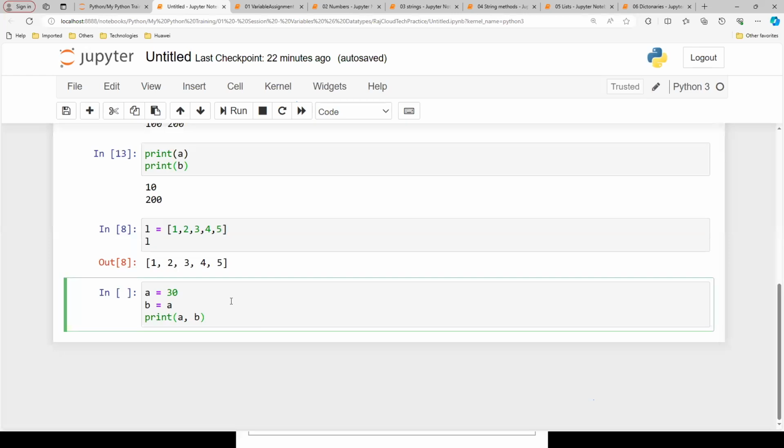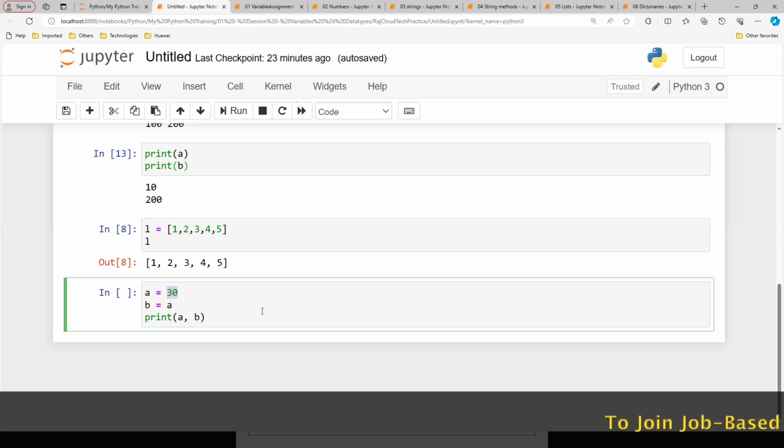Now I am here. What I was telling, there is a different way of assigning variables. Say, for example, I have a variable A equal to 30. I want to make B also 30. So I want to have both variables pointing to the memory location where 30 is stored. For that memory location, I want to point variables A and B.